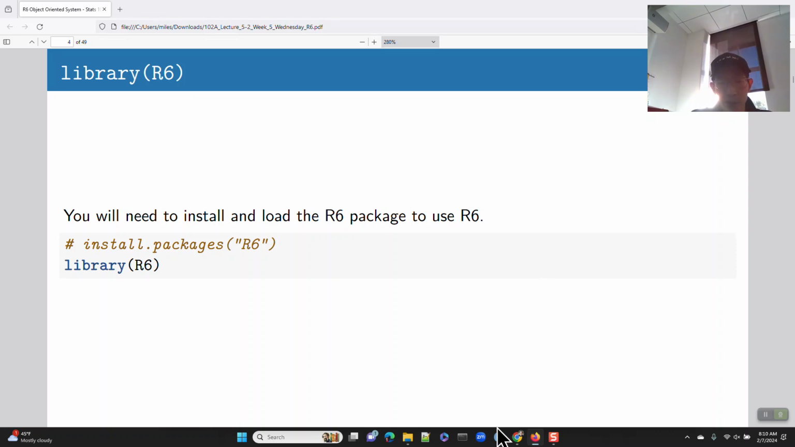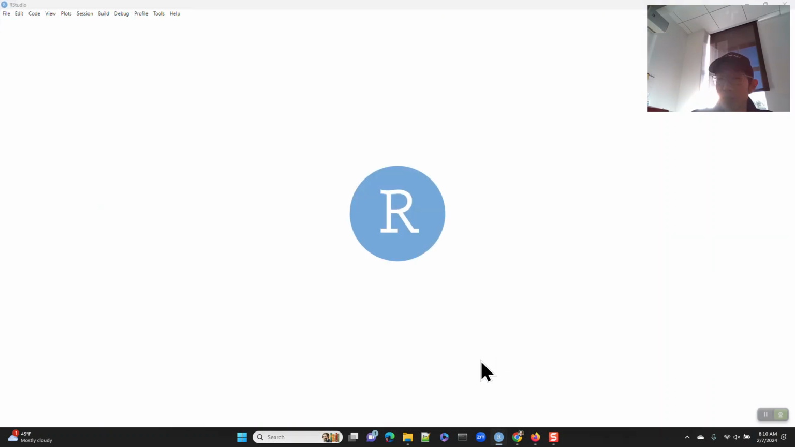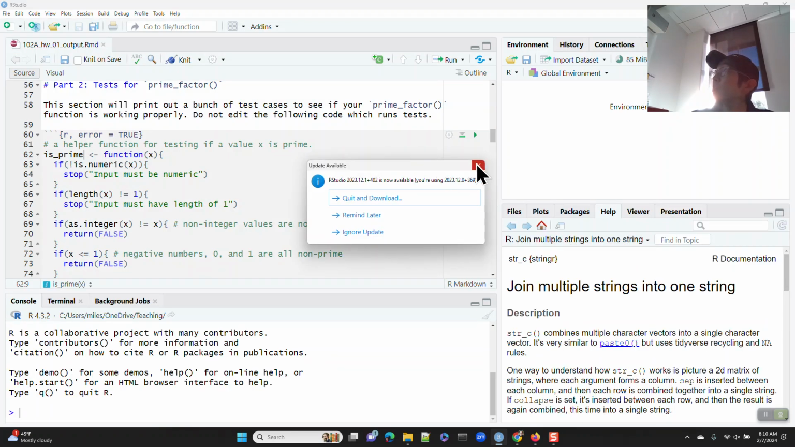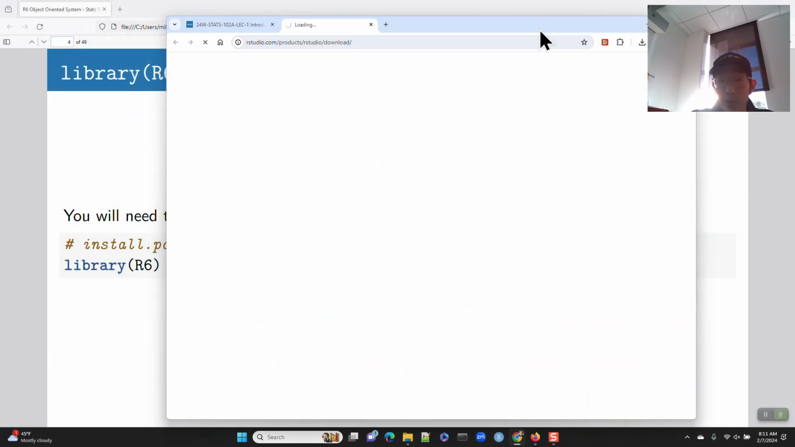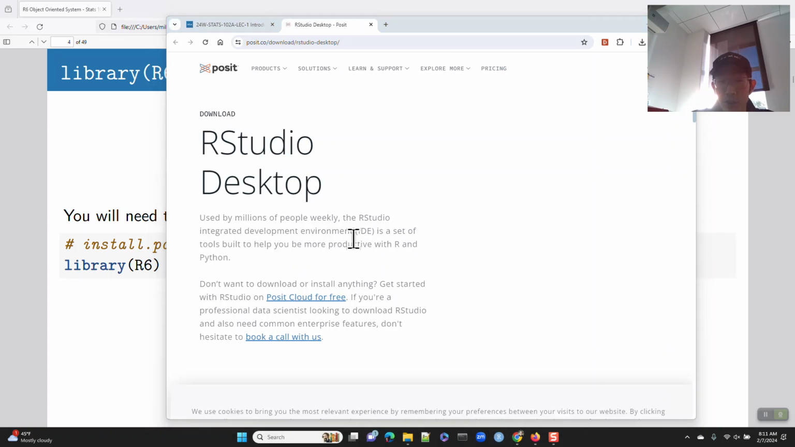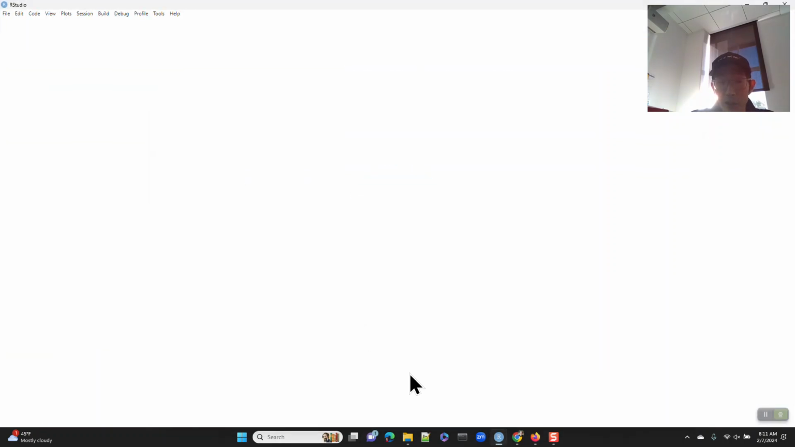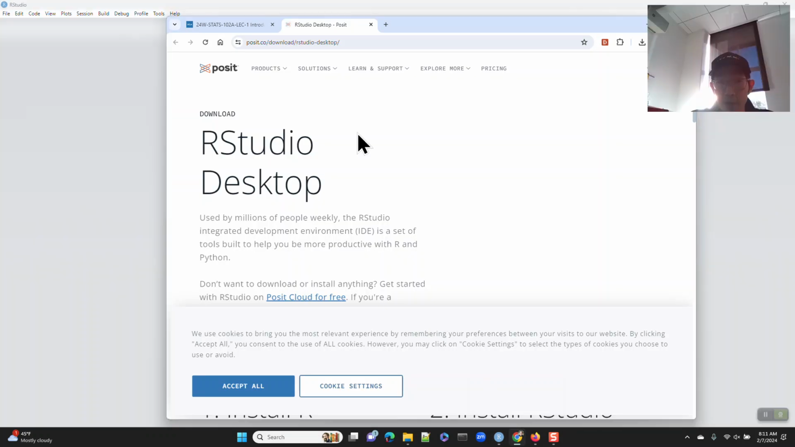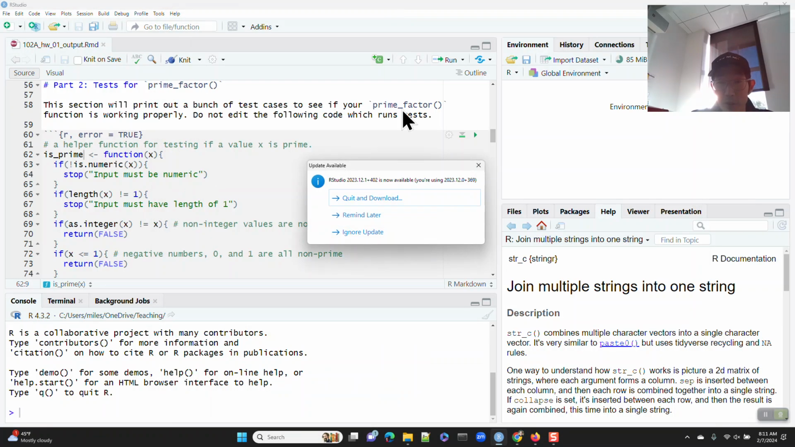I've seen some questions on CampusWire regarding why my packages are not working. So I do want to point out that in RStudio, there is the packages pane over here. There's an update available, so I'll have to update that. Oh no, I clicked the wrong button. I don't want to do that right now. I will update my RStudio in a moment. I'm going to do remind later.